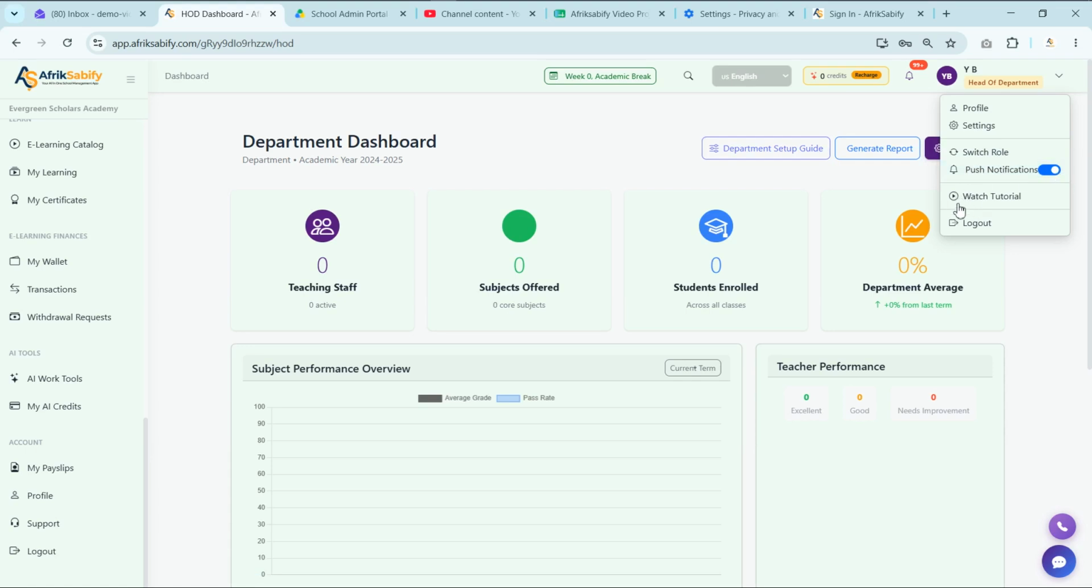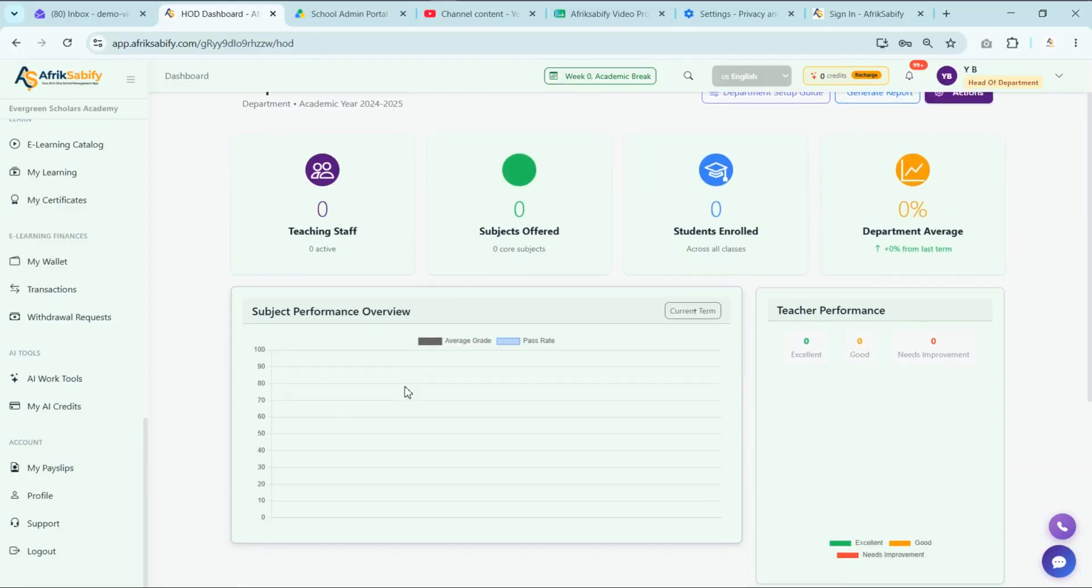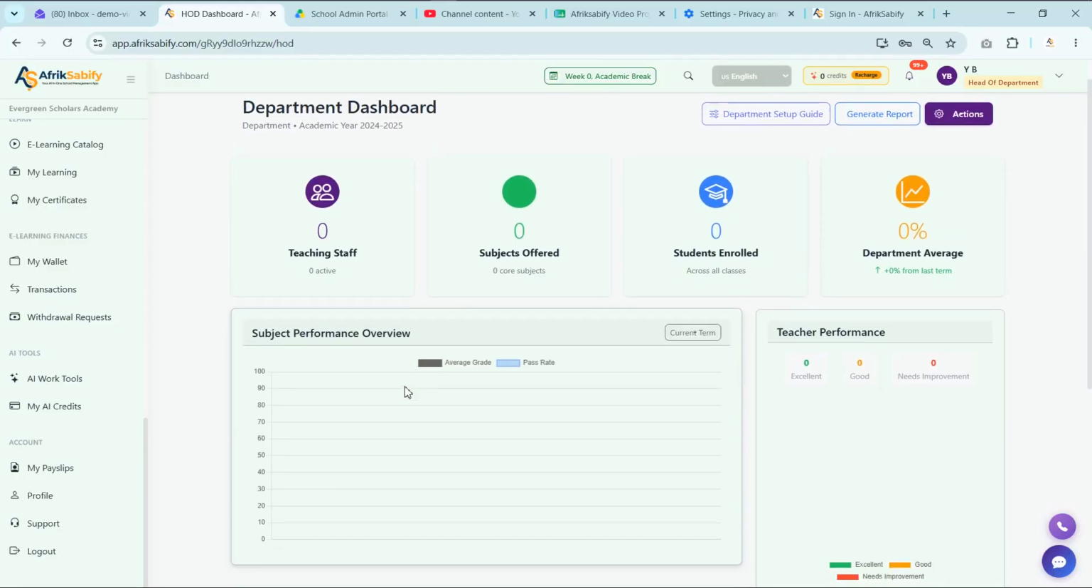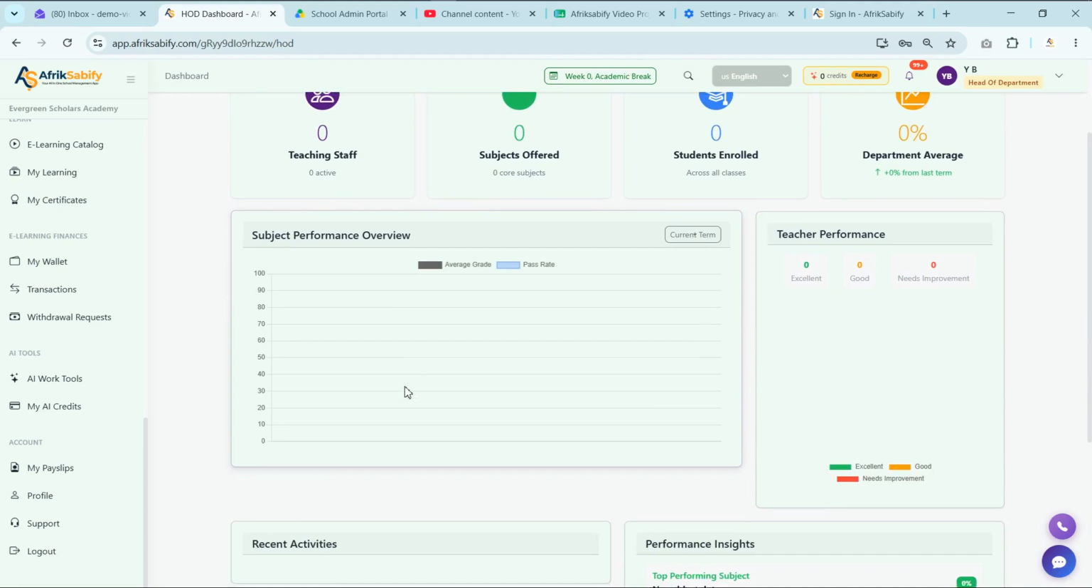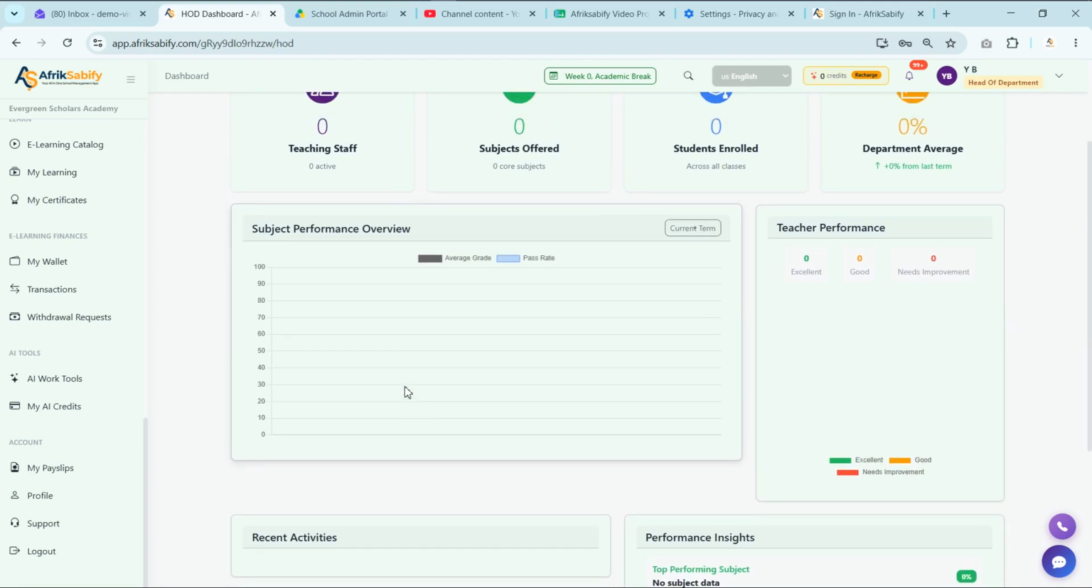So we have this other feature that can help you to directly navigate to your videos, and we have the logout feature. Together, these features help you manage your account efficiently while maintaining security, accessibility, and support whenever needed.